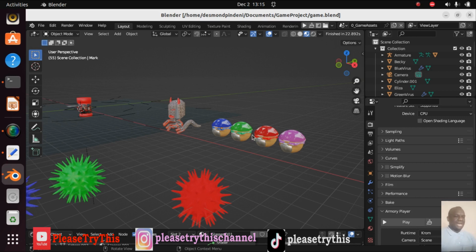If you are new, these are the characters of our Armory3D Bullet Hell game. This is the final boss, the sea monster, Hulabab, and these are the 4 heroes and the virus. So we are going to add player movement to our heroes. So I'm going to select Mark. Blue is Mark, green is Pin, red is Eliza, and finally Becky.